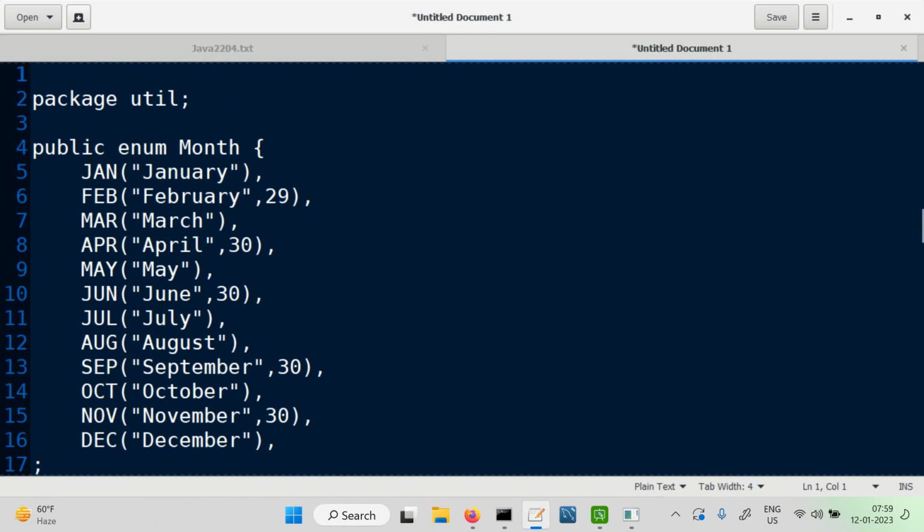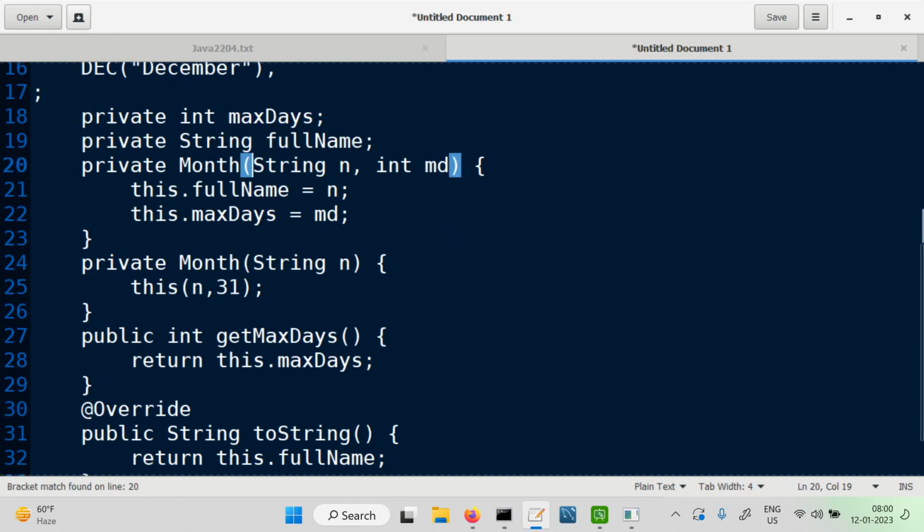Is it clear how this Month has been defined? See, for any enum, when you are defining it, if you want, you can keep implements here. But if you are saying implements, chances are you will have to override those abstract methods from that interface. Fine. Okay, so let's change this. Let's save this. Okay, I'll change the toString method slightly.